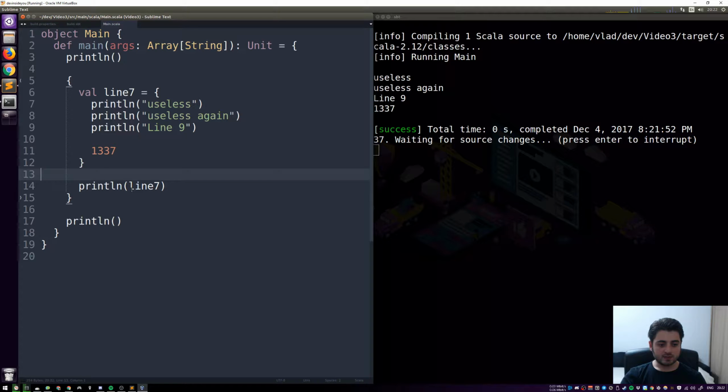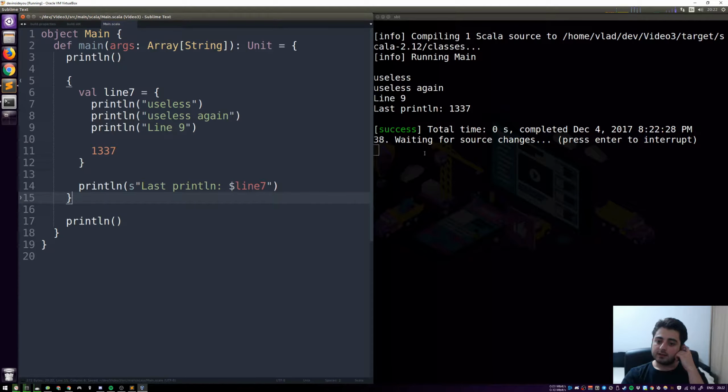In fact, let me do this. I'm not going to explain that syntax yet, but we can do this. Let me just say last print line, and then, whoops, sorry, and then have that. Okay, so that you can see that the 1337 is printed out over here, right? Not over here. The next thing that you need to know about Scala is, look at this statement, for example, over here. Remember, everything is a scope, so having that is the same as not having that.